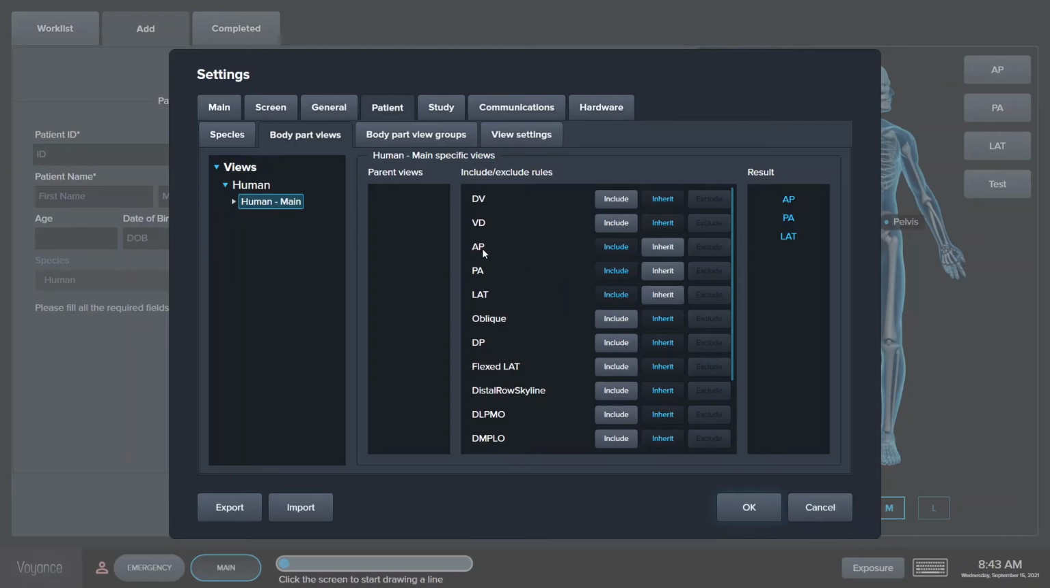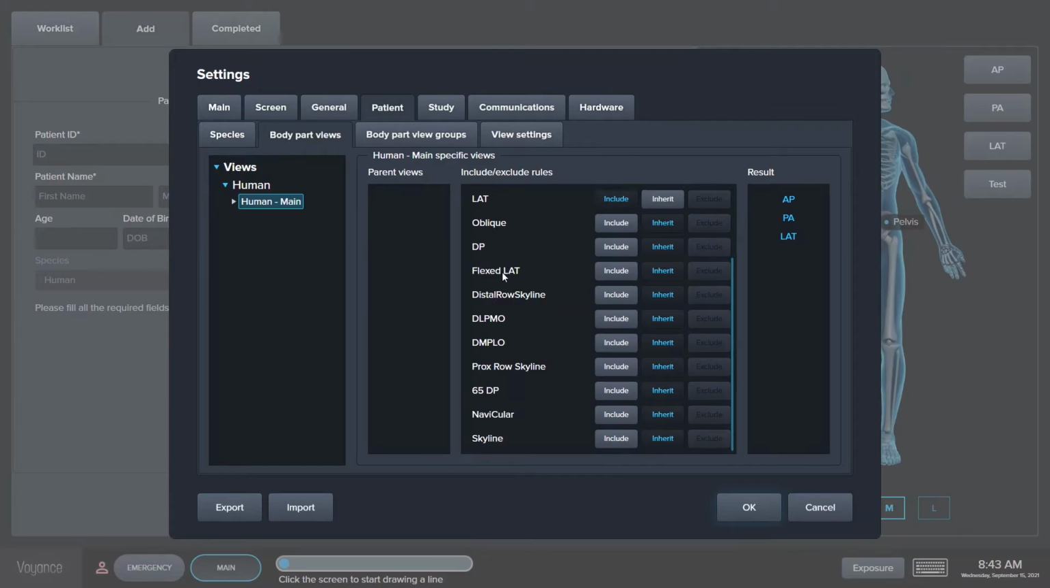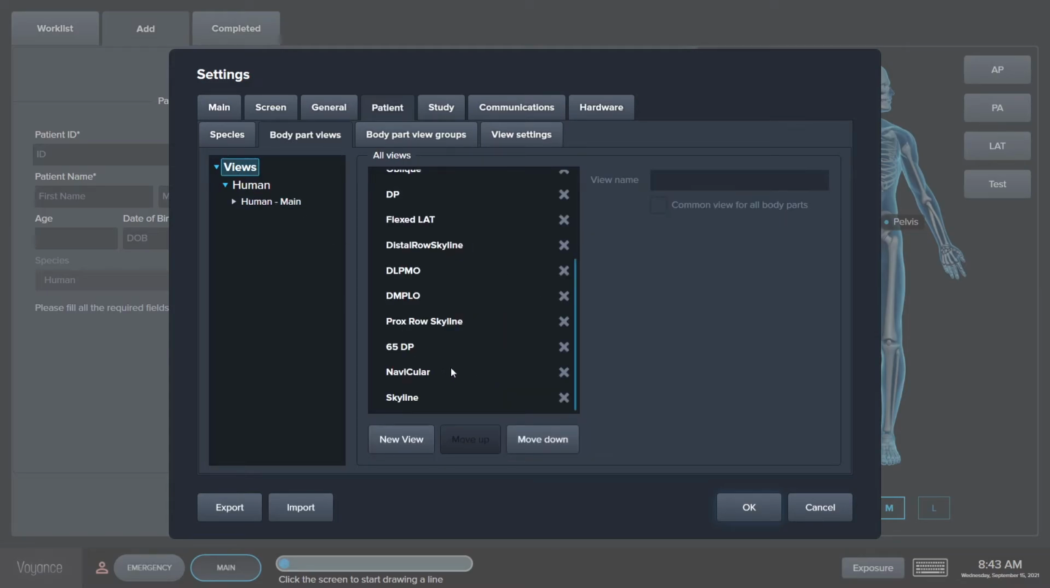So these are included by default here. You see AP, PA, lat. You can delete them if you want to, and you can add more by default. So if you wanted all of these by default, you just click include. And of course, you can add your own.